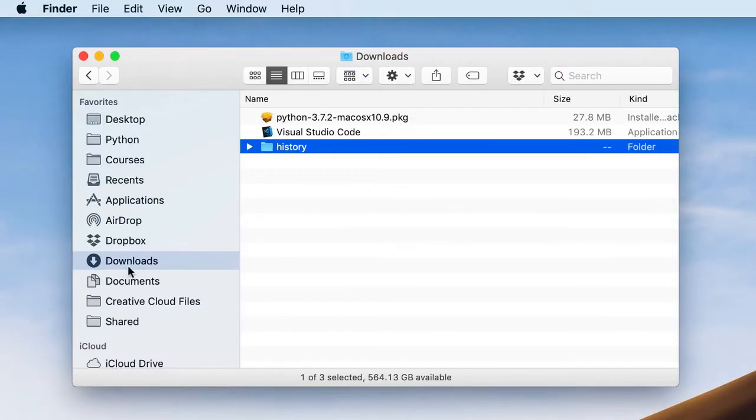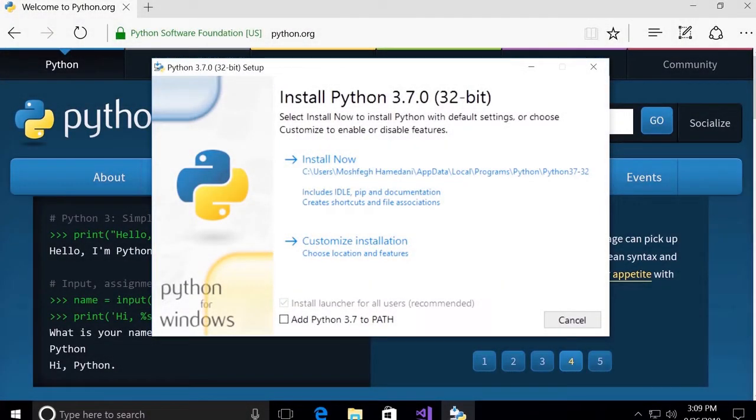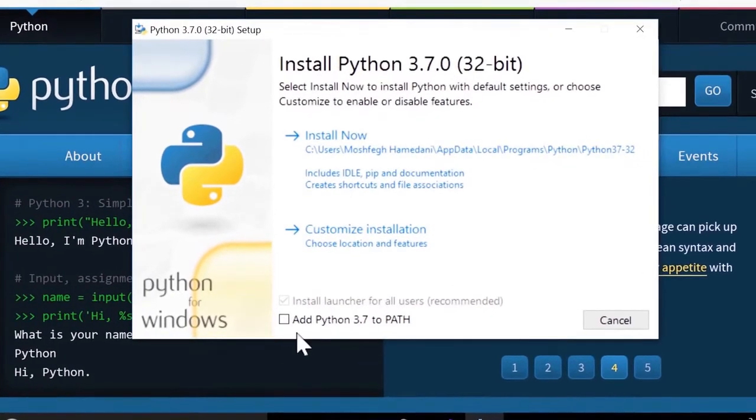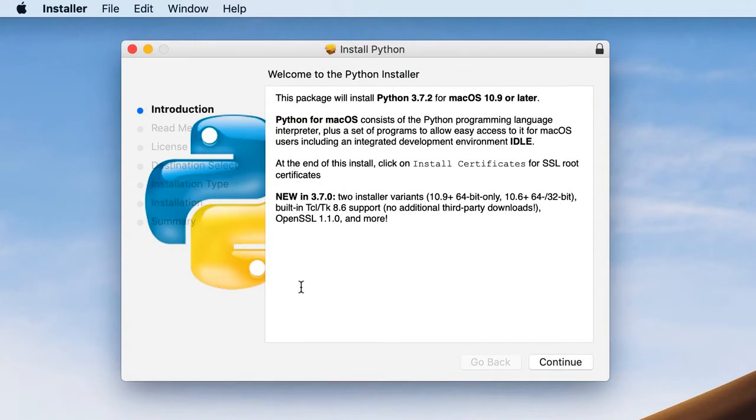All right, now look at your downloads folder. Here we should have the Python 3 installer. Simply double click that. If you're on Windows, you're going to see this checkbox here, add Python to path. This is really important. Make sure to tick this box, otherwise you're not going to be able to follow this tutorial. If you're on a Mac, you're going to see an installer like this.